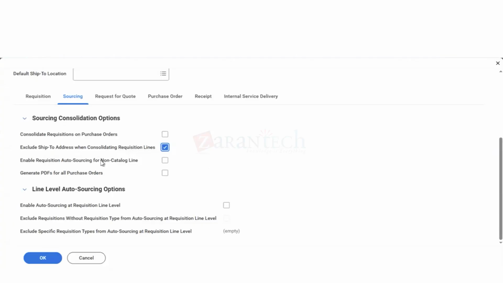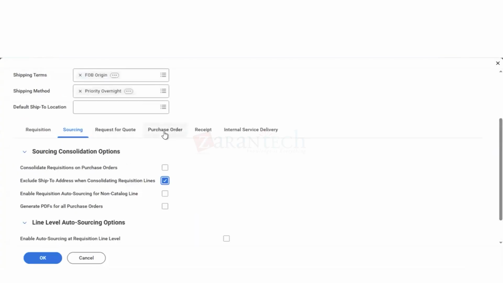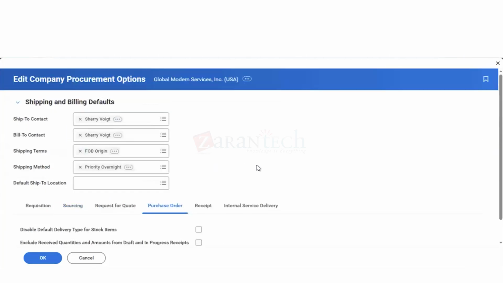What are all the other options we have? Generate PDF for the purchase orders, enable requisition auto sourcing for the non-catalog line. Then we have the line level auto sourcing options. Similarly, let's see for purchase order, what do we have?